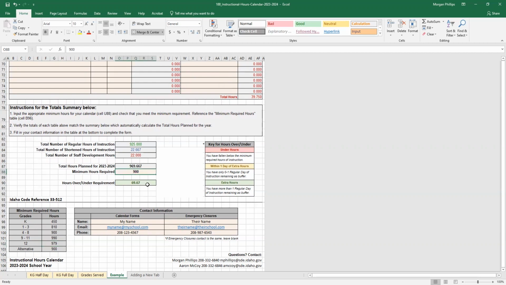So below this total, it's just going to give you your difference, and there's a color key over here to help you out. So I've planned 969.667 hours, even though I'm only required to have 900. So it shows that I have a little bit of an overage of extra hours. This is also strongly encouraged, especially for the districts that regularly have snow closures throughout the year. A lot of schools will plan a buffer depending on where you are in the state and how often you have weather closures and things like that. You can determine what your buffer can be.